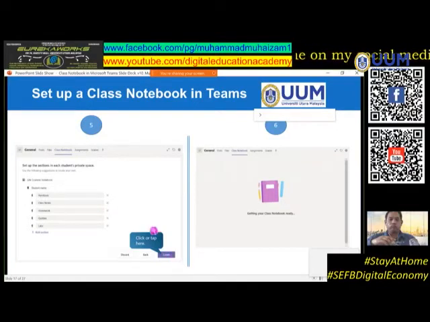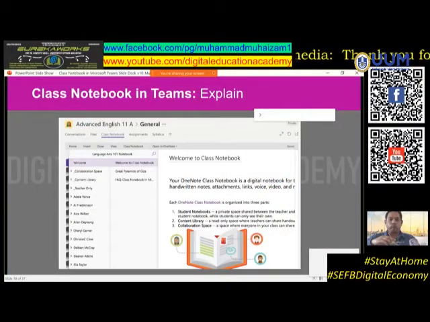You click create. Now this is the final step when you want to set up the class notebook in Teams, where you click create, and then you will wait for Microsoft OneNote to create the class notebook in Teams. And finally, we wait for a few minutes. You will see this space in Microsoft Teams. So this is where you will see the result.